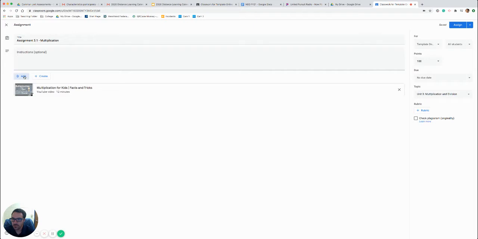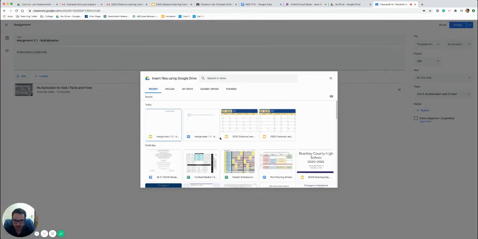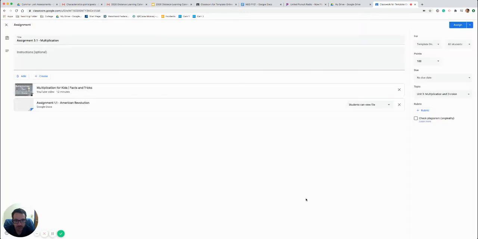Now I also want to add the actual assignment. So I have my assignment in Google Drive. I'm going to pretend I've created it. Here it is. That's my assignment. I insert it. Here's a very, very important step. You must make a copy for each student if you want them all to individually work on this separately.